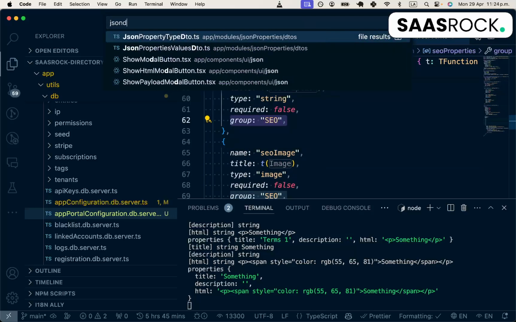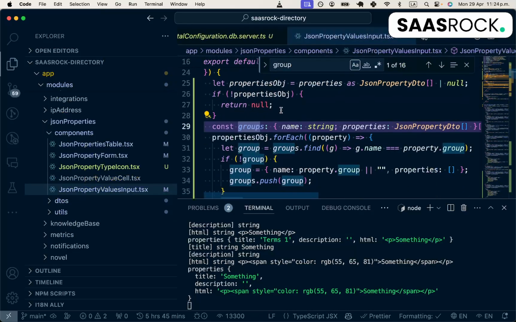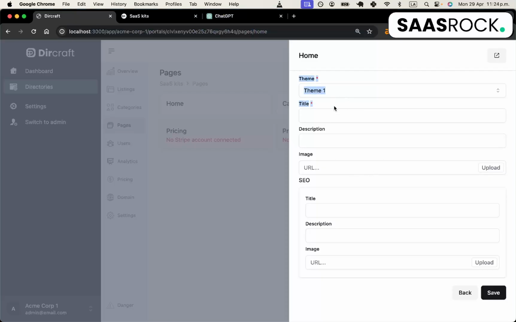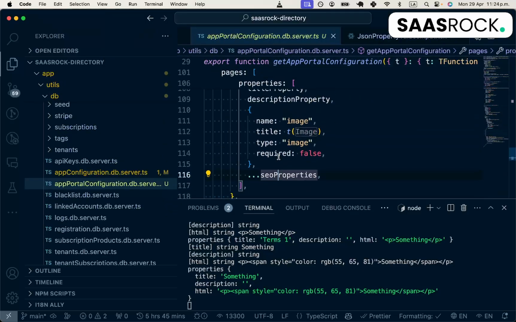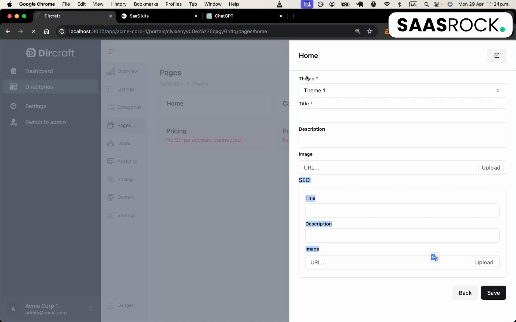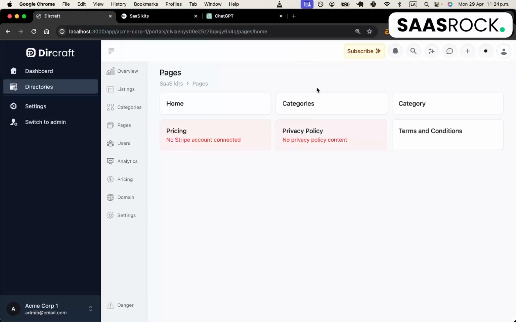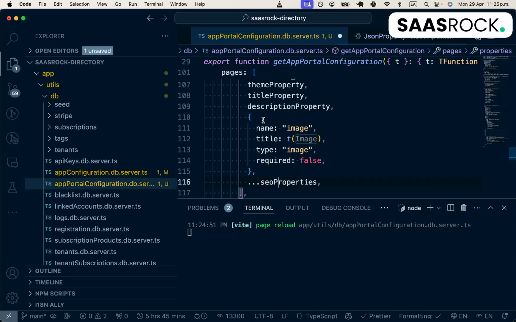And I updated the JSON input, values input, to group it by those groups and render it in this way. So all the ungrouped properties will go first, and then the group properties. Well, I guess, yeah, like this. Well, I was gonna say that maybe if I put the SEO properties at the top, maybe it shows them first. Let's see. Yeah, so it's in another order of customization here.